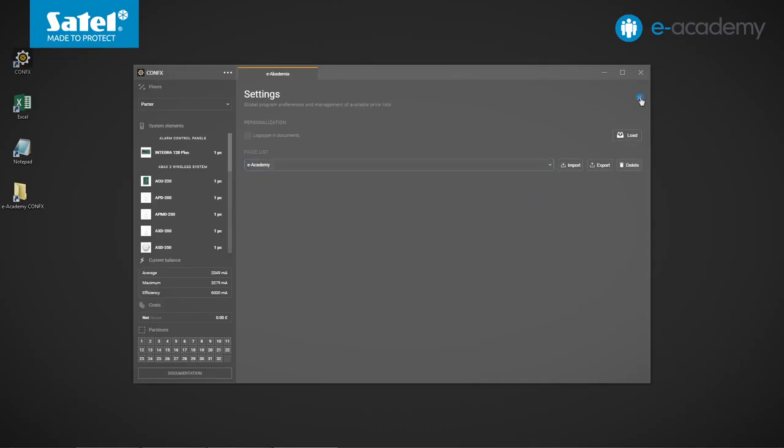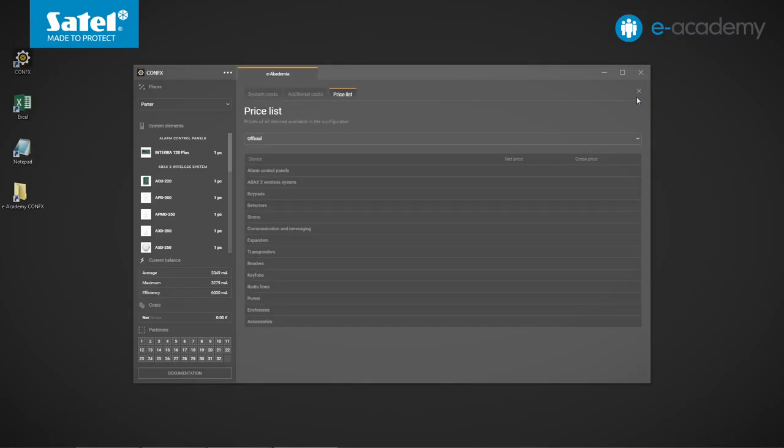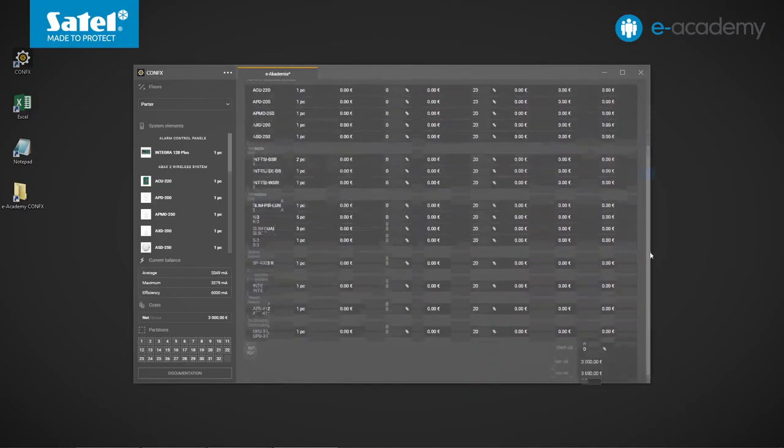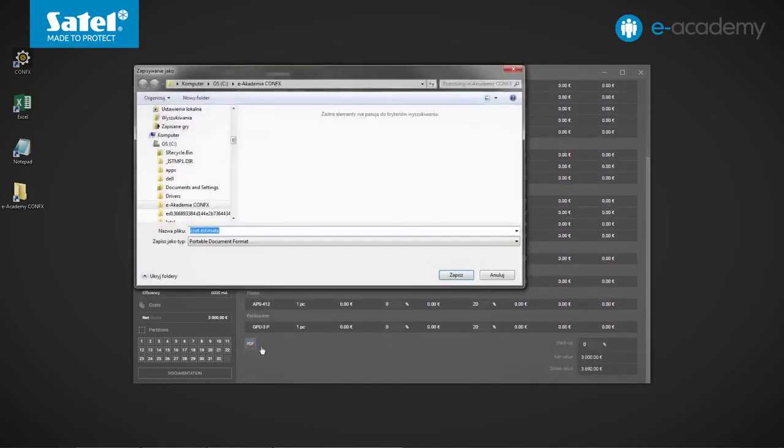Close the Settings menu. Let's go back to the Costs section. Check that for the official list available by default, all prices as well as the value of our system are 0. Now let's choose our price list. You can see now that the entered prices appear at the first three control panels. Since a price has been assigned to the control panel used in the system, the value of our system has changed. The prepared list can be quickly exported to a PDF file.